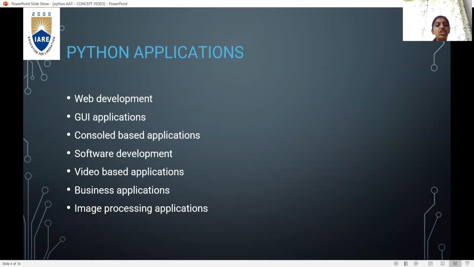Coming to Python applications, Python is used in web development, GUI applications, console-based applications, software development, video-based applications, business applications, image processing applications, and so on.